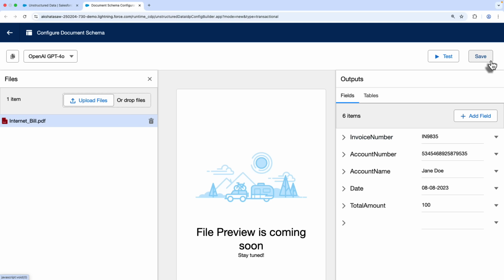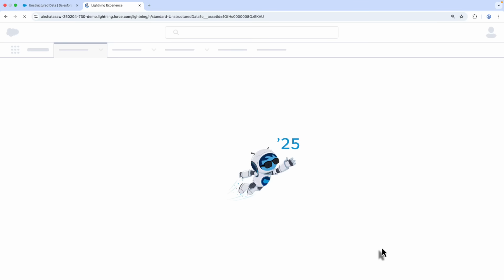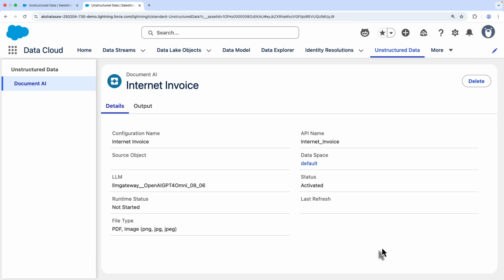Once it is validated, you can go ahead and save the schema configuration by giving it a name, Internet Invoice, and your schema is configured and ready to be used. Further, you can go ahead and use the schema from your Apex classes, from flows, via APIs, and further extend it with Agentforce. Thank you so much for watching.